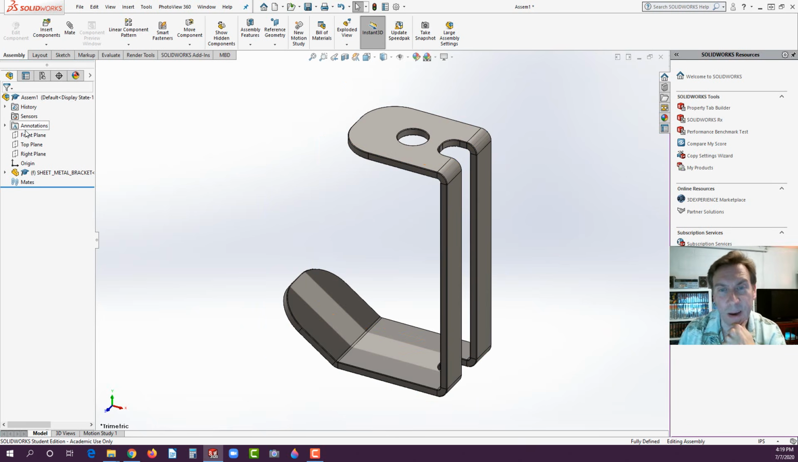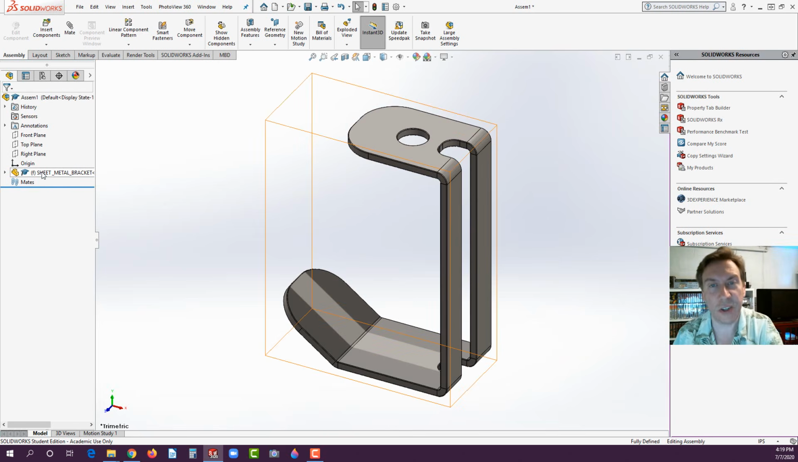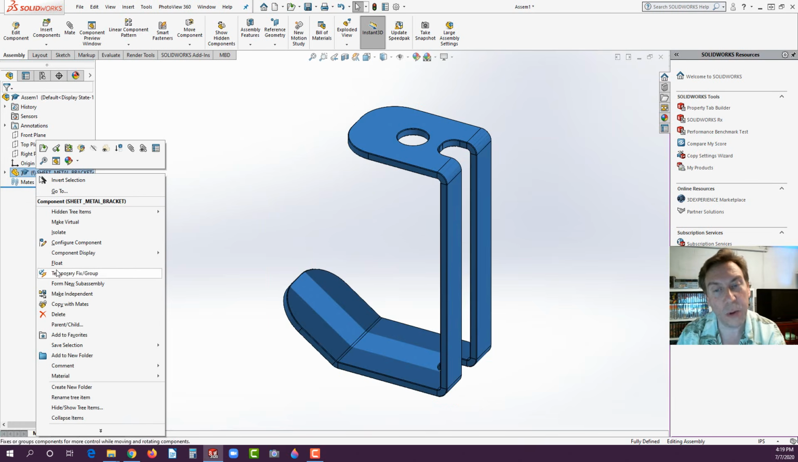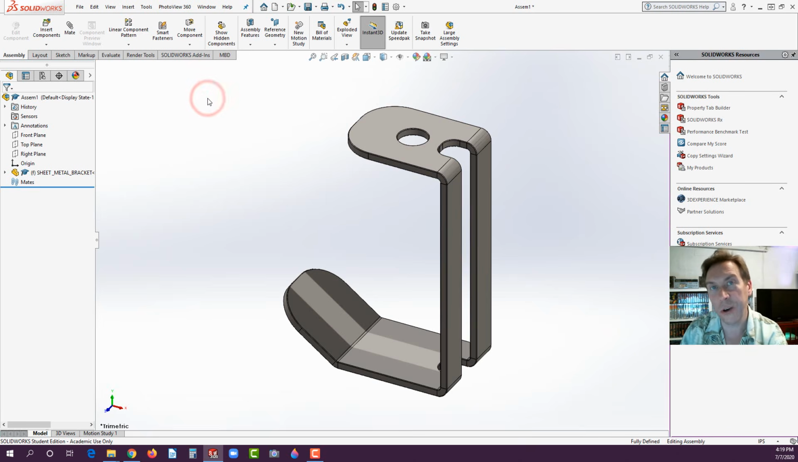So now we're going to go and take a look at the feature tree on the left here. You'll see the sheet metal bracket is listed there. There's a little F in parentheses, and the F stands for fixed. The very first part, and only the first part, is by default fixed in space. And so if you wanted to, and I don't want you to do this, you could right click on it. You would find float, and then you could actually relocate it or just have it floating.